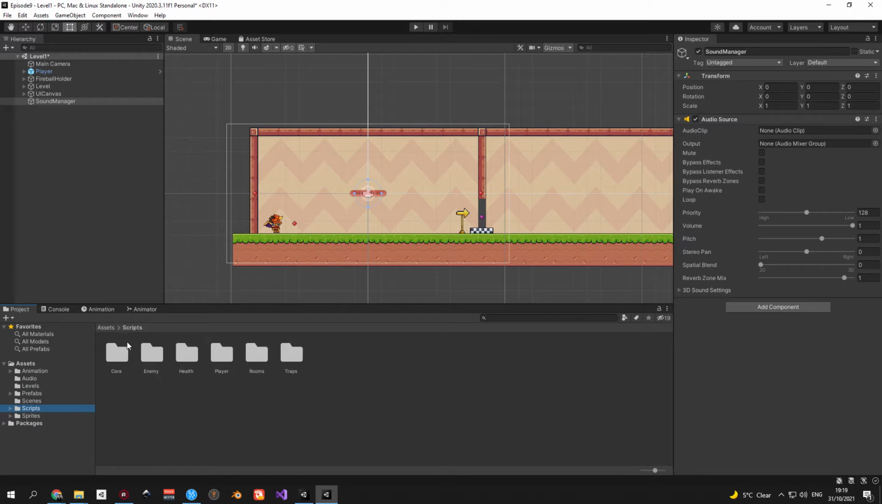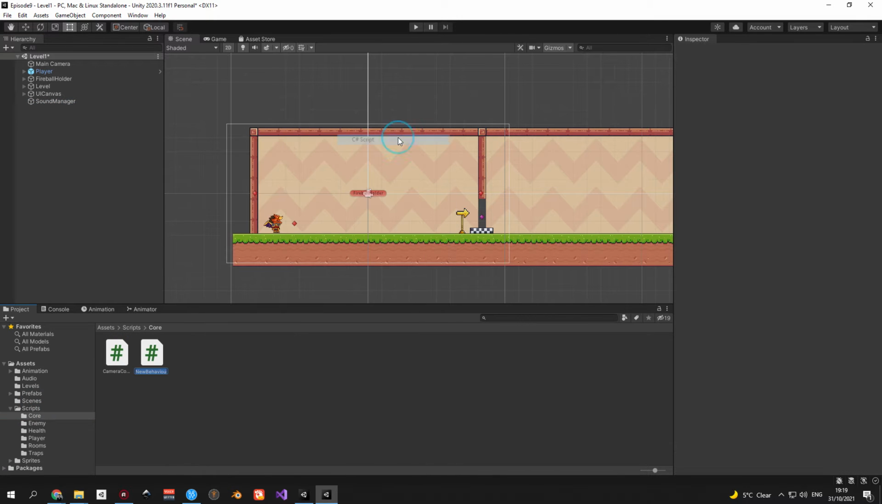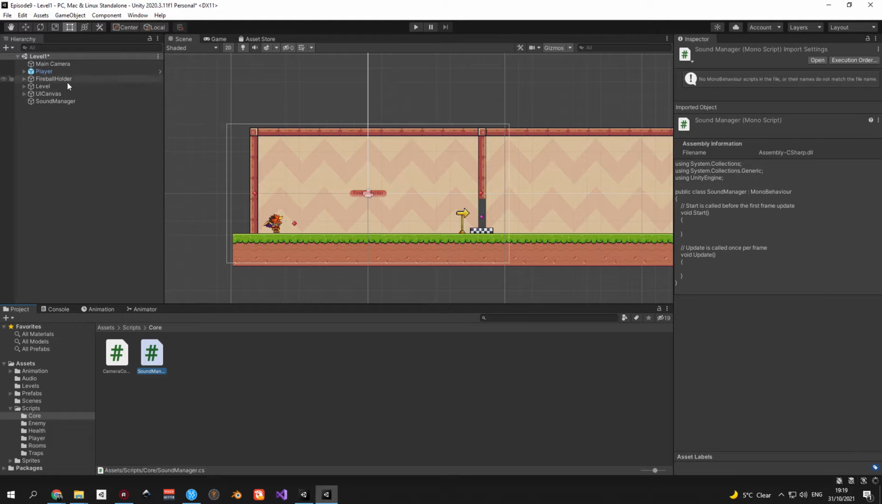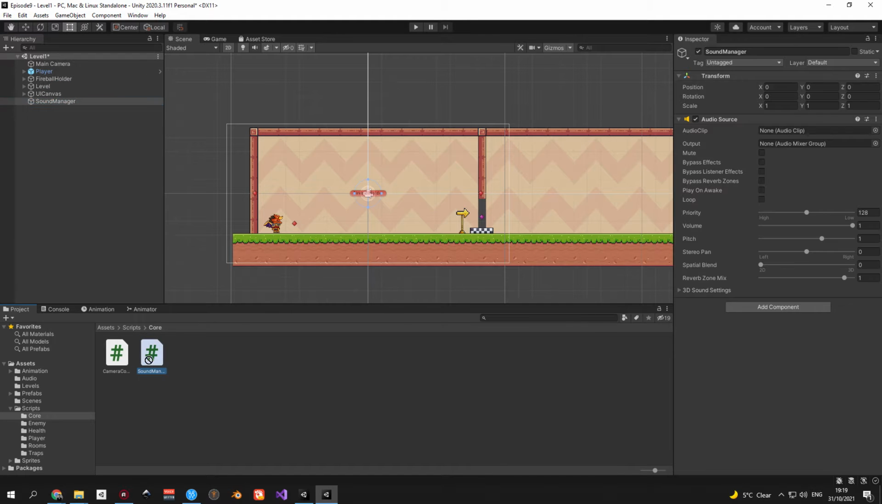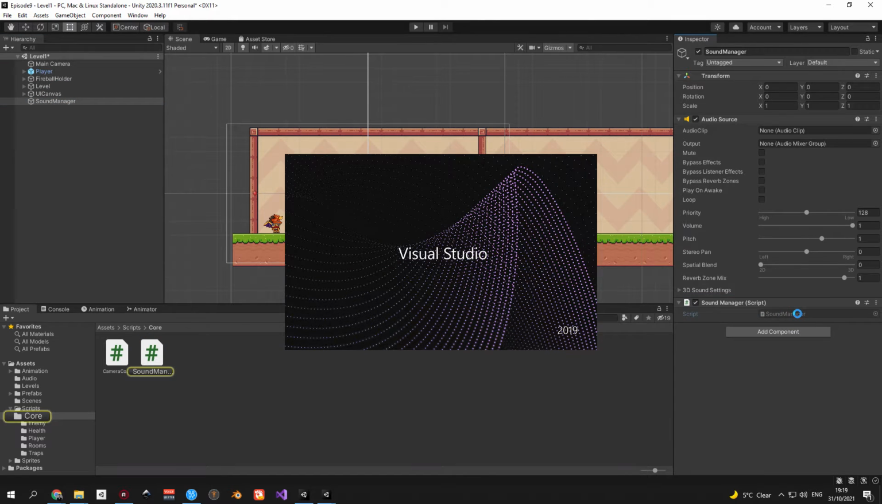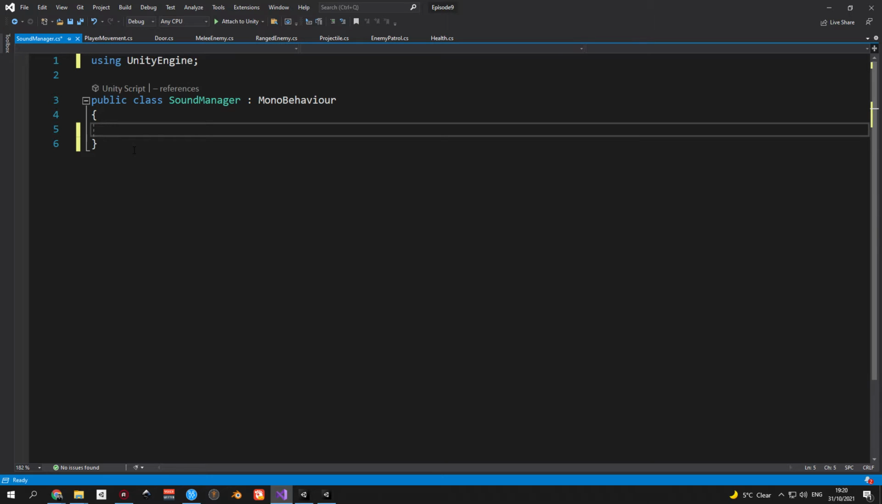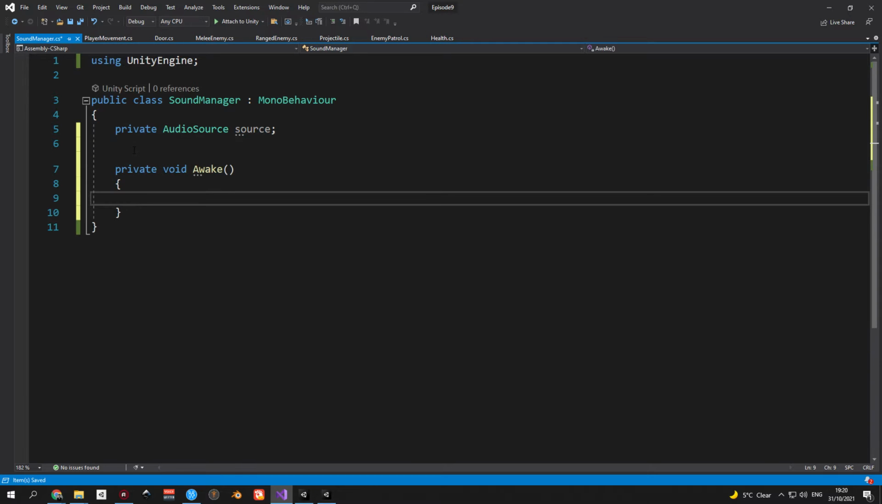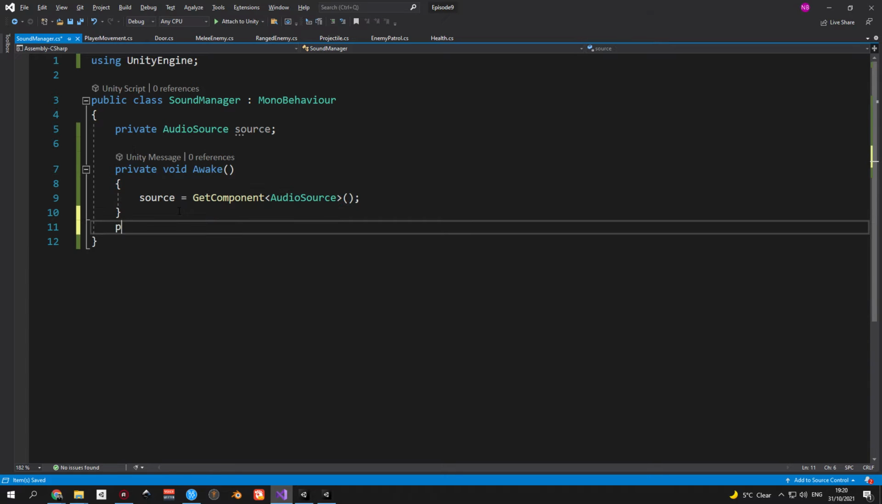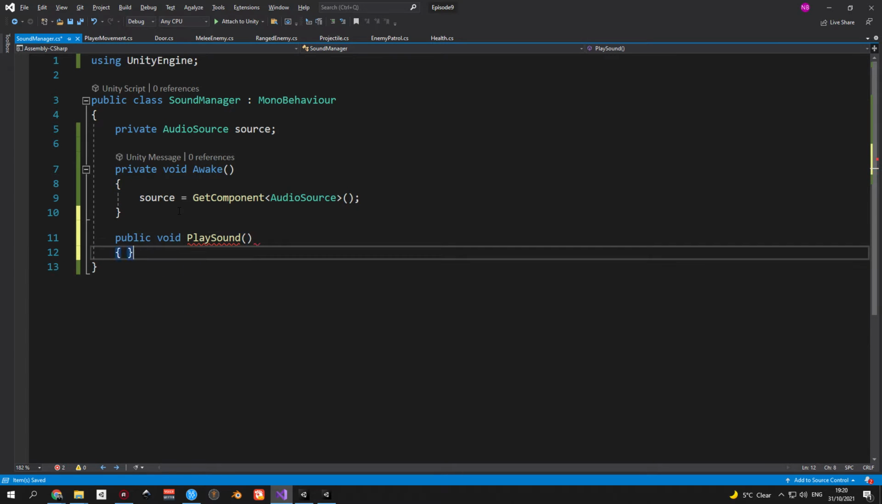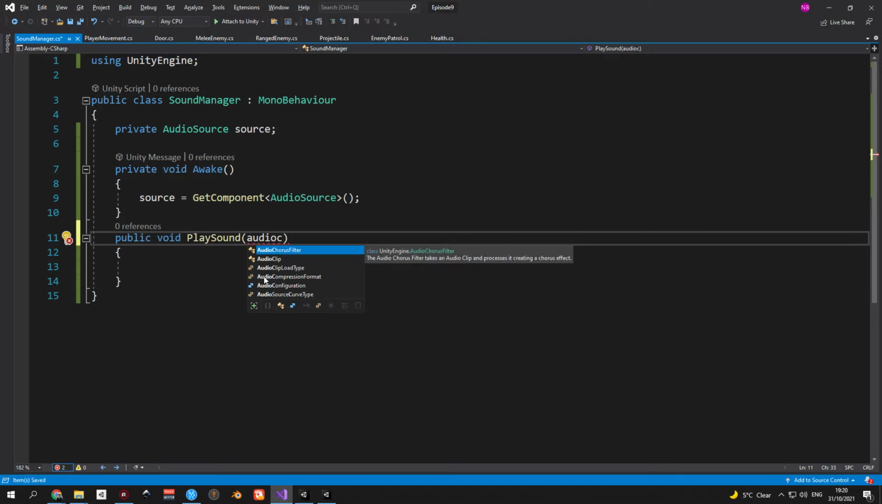Now let's go into the scripts core folder and create a new script called Sound Manager. When it's ready, attach it to the Sound Manager object and open it up. First of all, we're going to need an audio source variable to access the audio source component and play the sounds. In the awake method, we're going to use getComponent to assign the variable. Then we're going to create a public void called playSound, which takes in an audio clip argument.